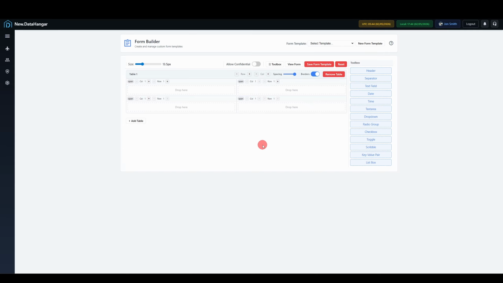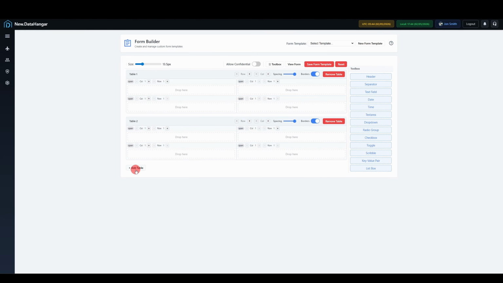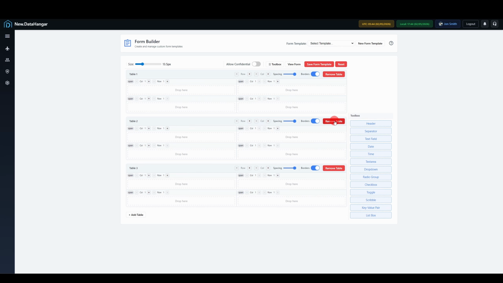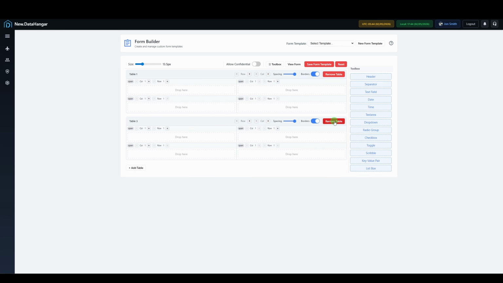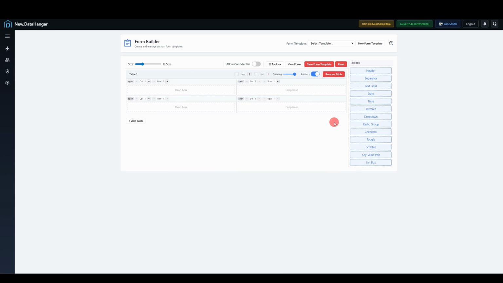At the top of each table, you can rename it by clicking directly on the table label. You can also adjust the cell padding using the spacing slider and toggle the table borders on or off for a cleaner visual style. Additional tables can be added using the Add Table button at the bottom of the editor, and any table can be removed using its Delete button. Having multiple tables allows you to create distinct sections within a single form.